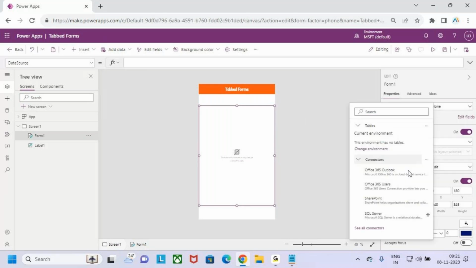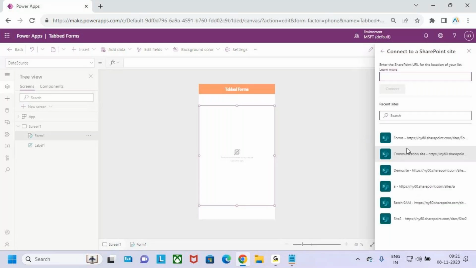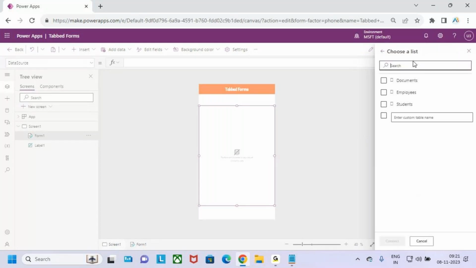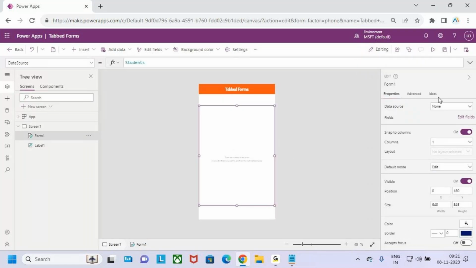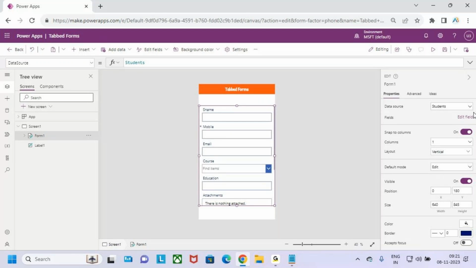Click on the connectors, SharePoint. Go to the site called forms. Select the list as students. Same students list I'm connecting here. Click on connect. Now I'm connecting to the data source SharePoint, and the SharePoint site is forms. In the forms, I'm connecting to the list called students list. Now this is the list I'm having.